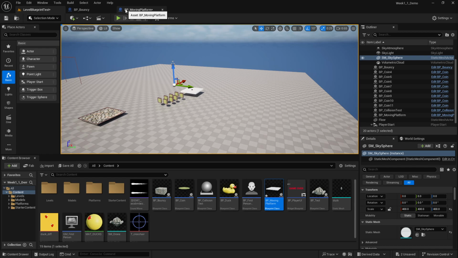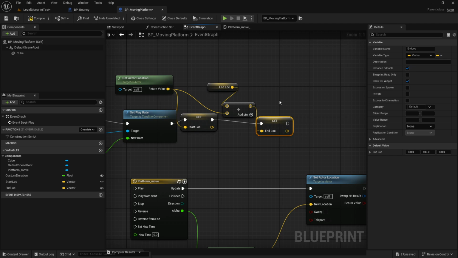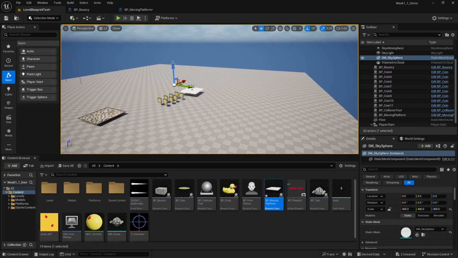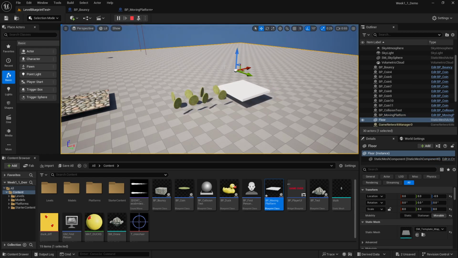Okay, so that didn't work correctly. I was wondering why that didn't work, and the reason was pretty simple. I just didn't plug this value into end location. So that's all I really needed to do. And now we can see that this works. So you can see that my end location is just past these coins here. And if I was to play our game, our platform is going to move just past these coins and it's going to move back.